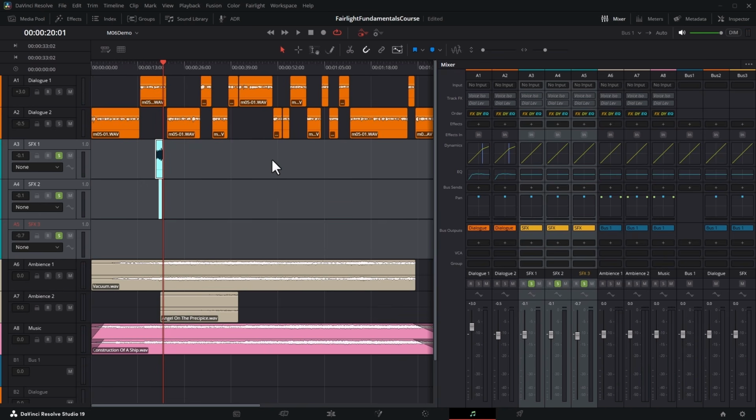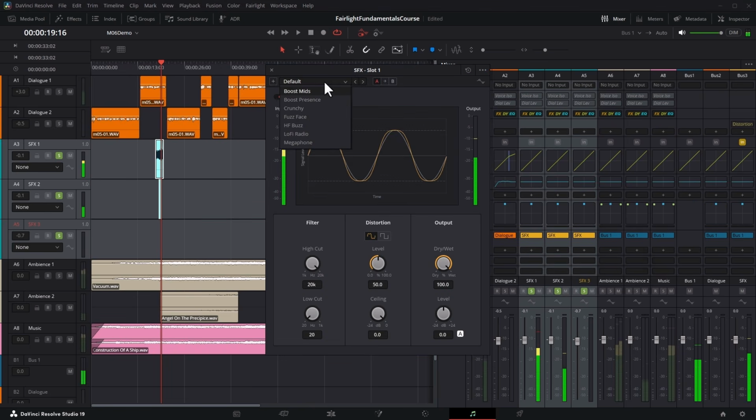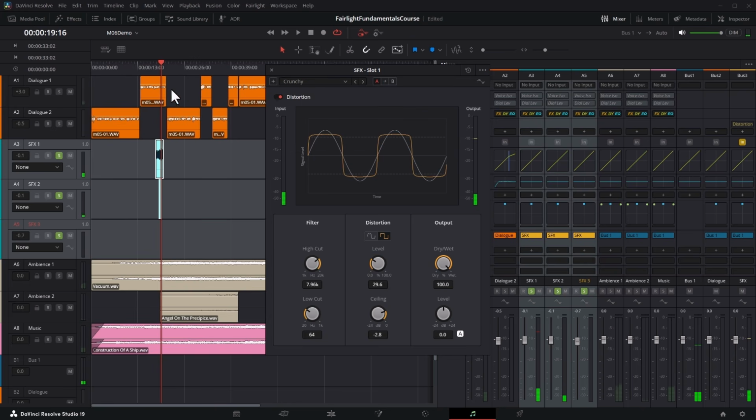Because now all of the sound effects tracks are routed to the sound effects bus, we can add effects that we want to be common on all sound effects that get played. Let's go and choose an effect to do this, and maybe we choose the distortion effect, and we can choose one of these distortion types. Let's go and choose lo-fi radio.